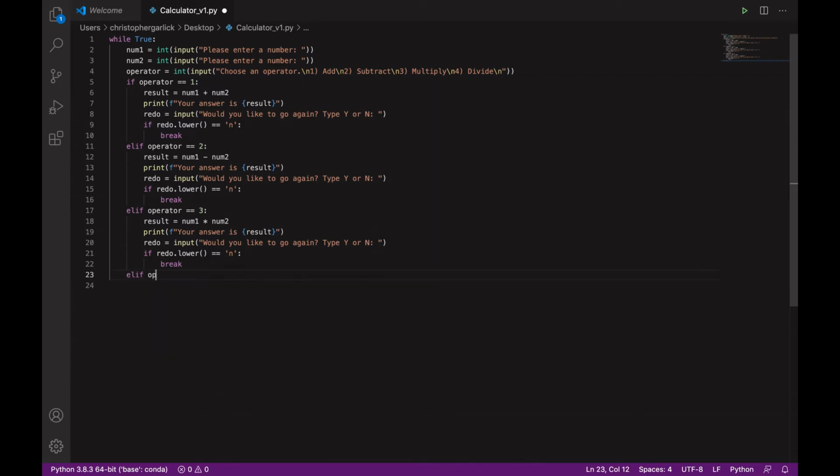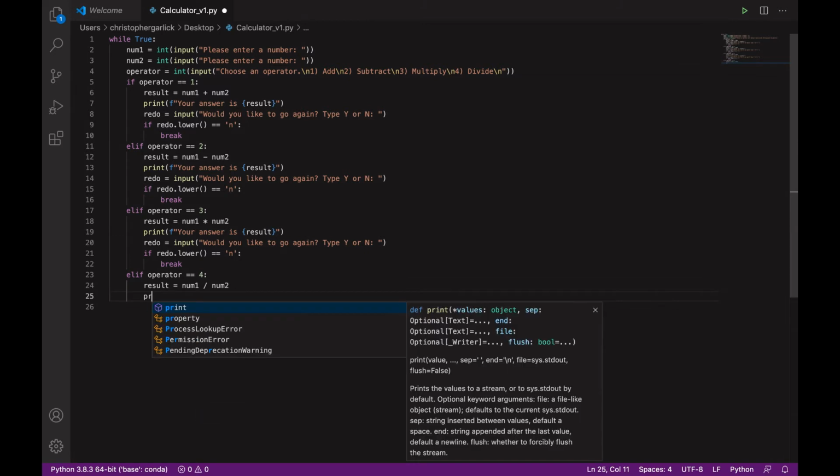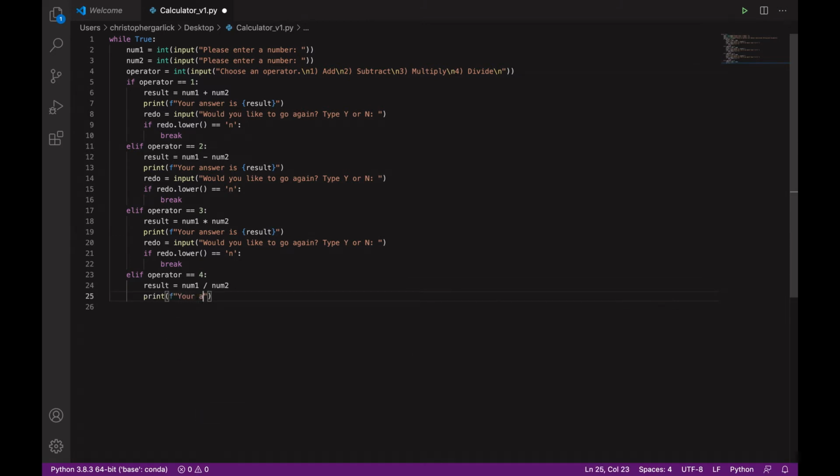And then else if operator double equal to the integer of 4, result is num1 divided by num2, and we will print "your answer is" result.